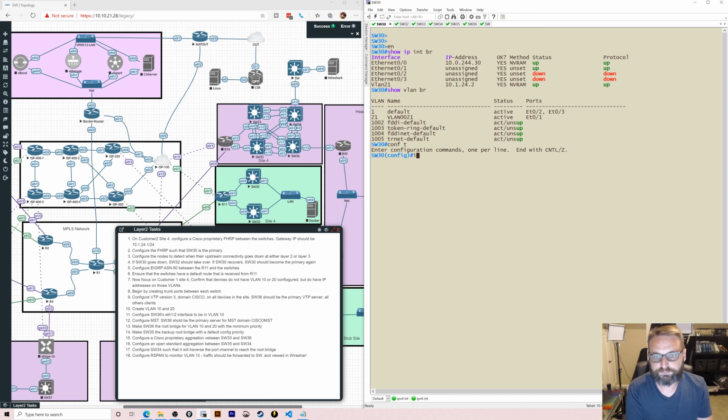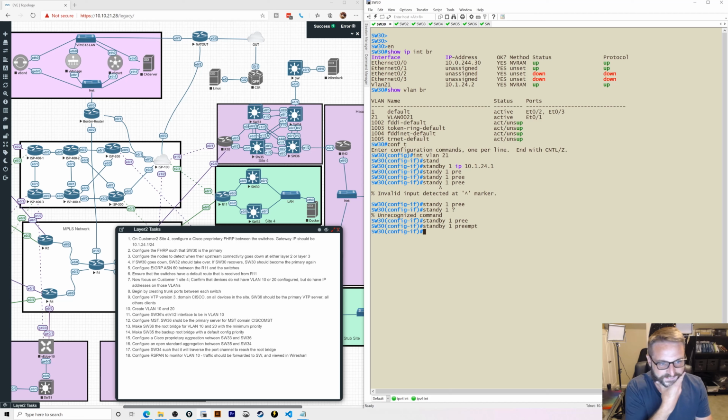We're going into interface VLAN 21, standby for HSRP. Let's just put this in group 1. The IP address is 10.1.24.1. Standby 1, preempt, because we wanted preemption, right? Preempt, okay. Then we have to do the tracker objects.